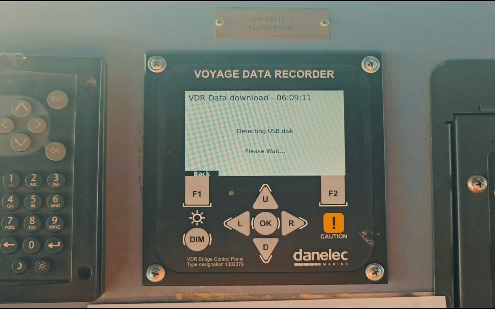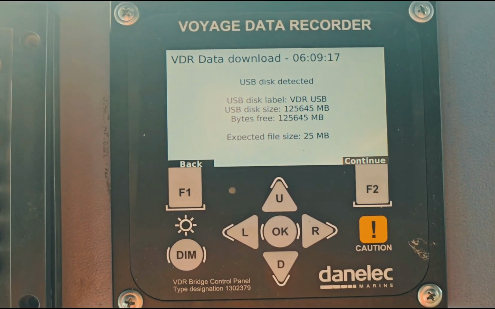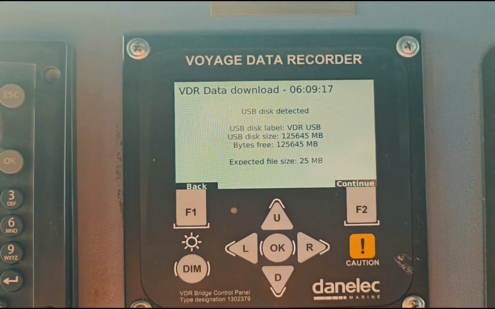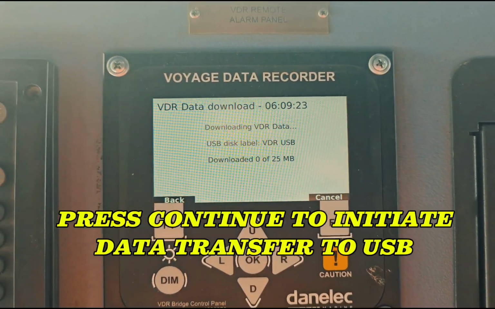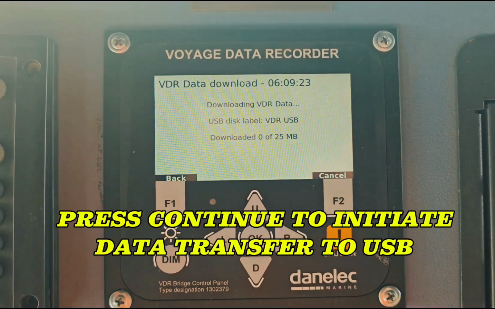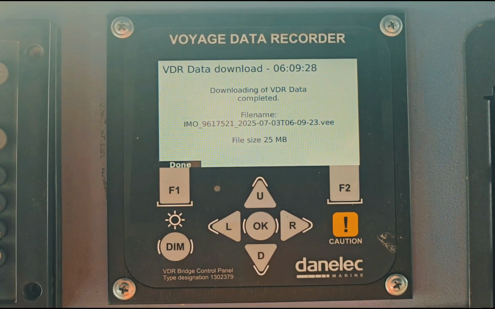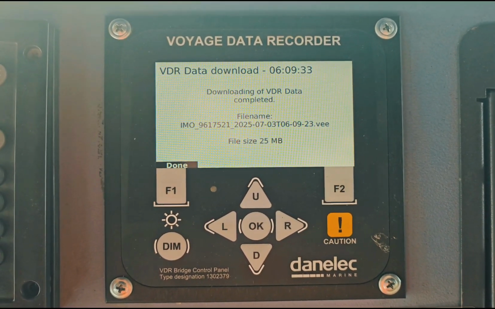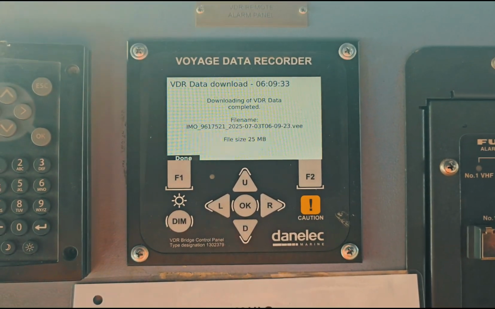It will show you the message like detecting USB disk. Okay, USB disk detected, USB disk this, expected size this one. So we shall continue. Then this will download the VDR data into the USB. See, now the status will come like downloading of VDR data completed. Now all this data is transferred into the USB. I have selected for 5 minutes.